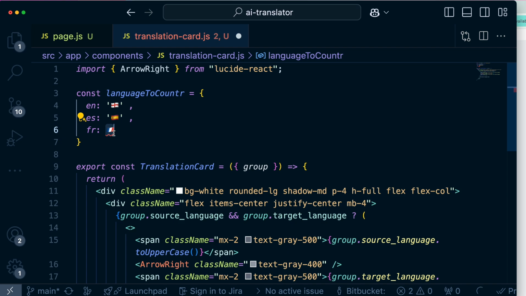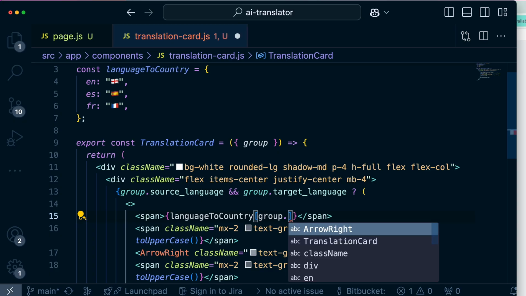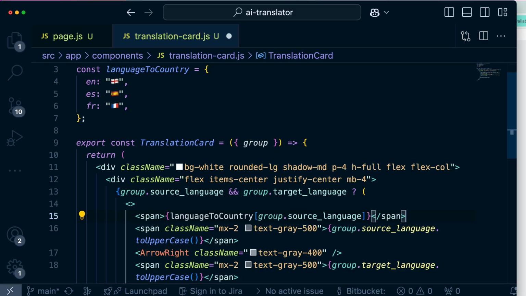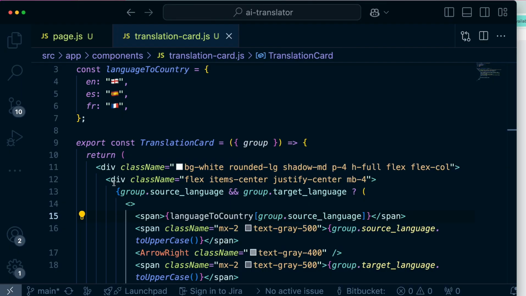We can put this in quotes because technically these are texts. And then display them here. So we can take the language to country object and pass in group source language. Let's see how that looks first.